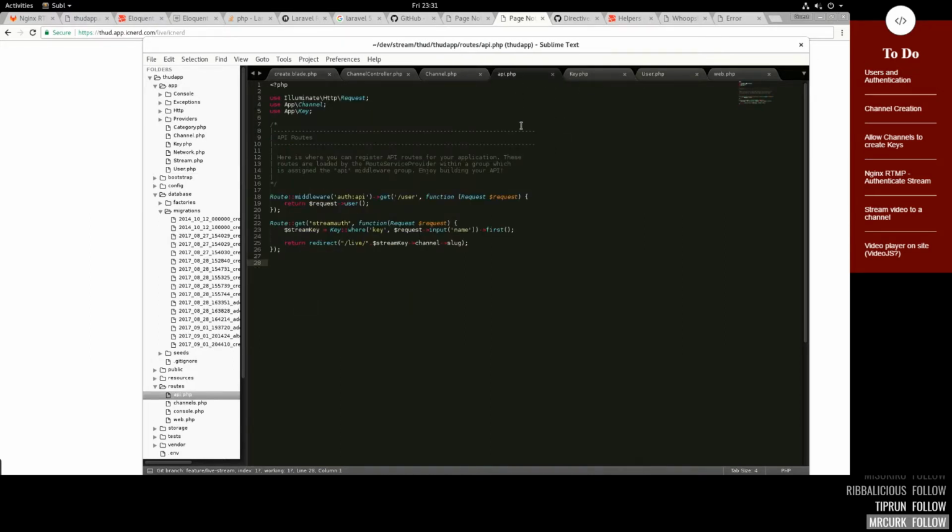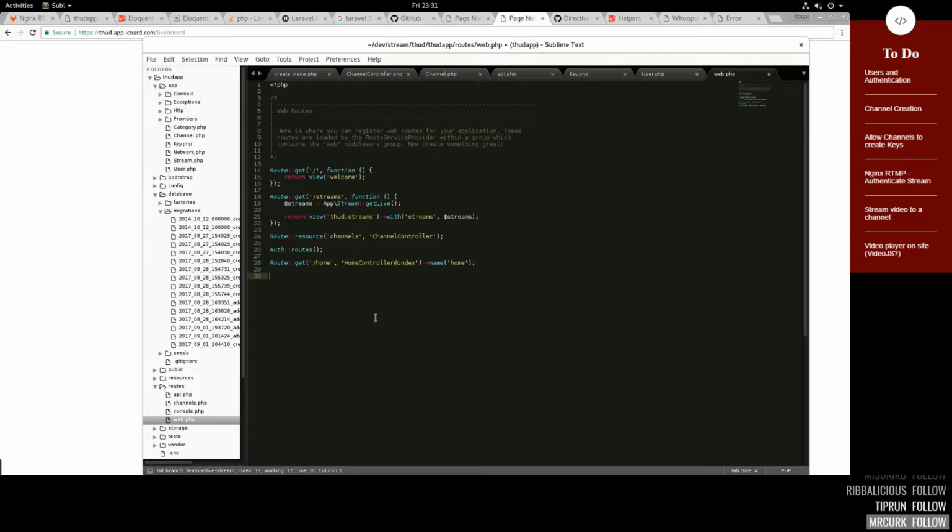What am I looking for now? I've gone blank. I've gone blank. Web. That's one. Root. Live. Let's put channel in a variable there.